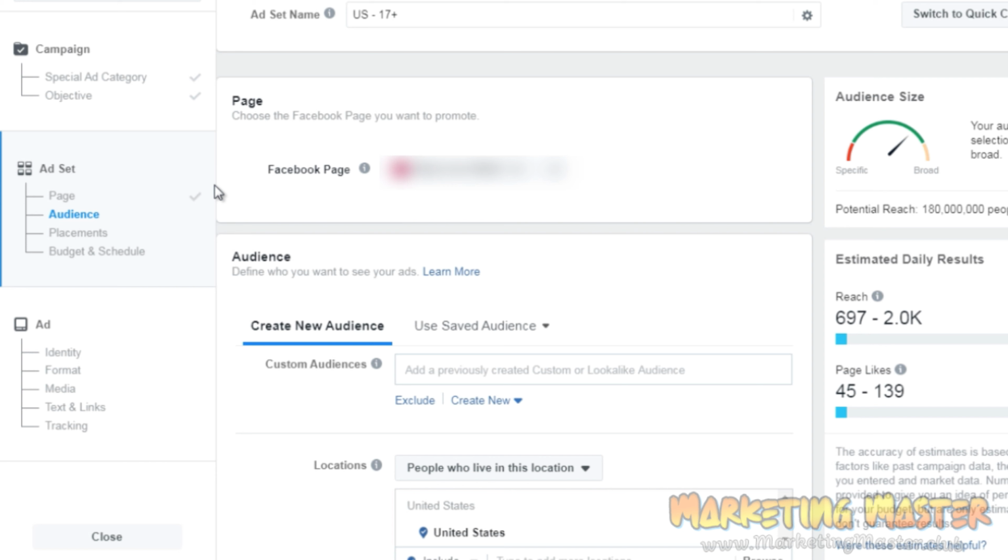Now, we talked about campaigns briefly before. Ad sets, however, allow you to target specific groups, their locations, their countries, different audiences, their likes, their interests, the budget. You can specify that as well.